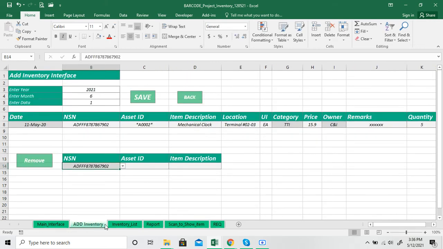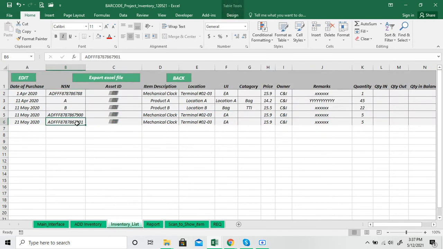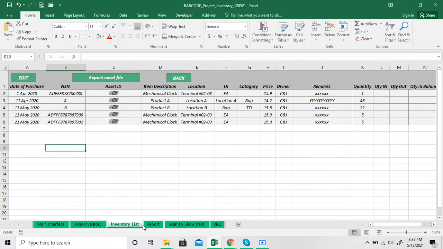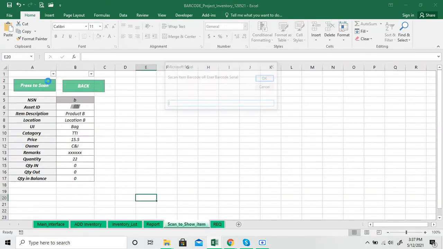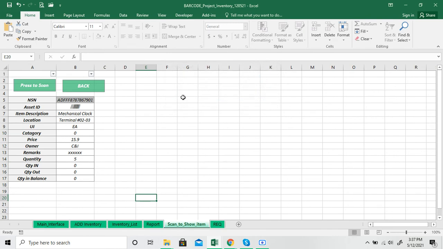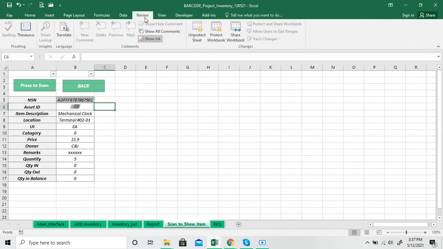I'm going to do something unique by taking this longer serial number, copying it and going to the scan folder, pressing this button and pasting it over there, and pressing this button. You will see that all the data appears as per the serial number. I am going to widen this column.